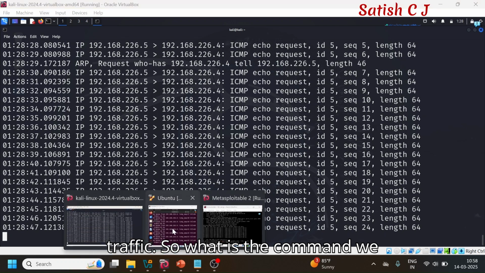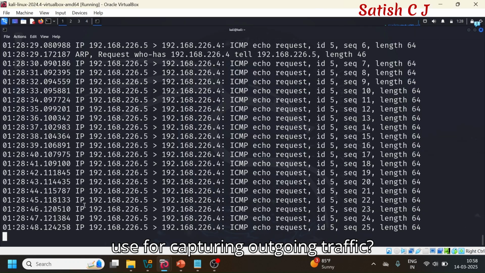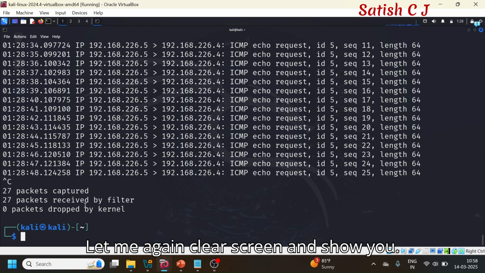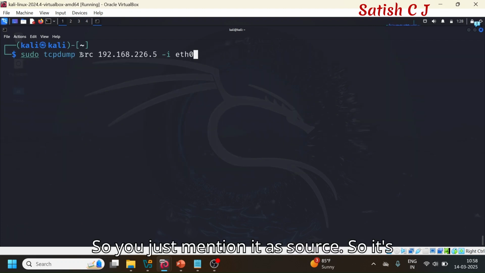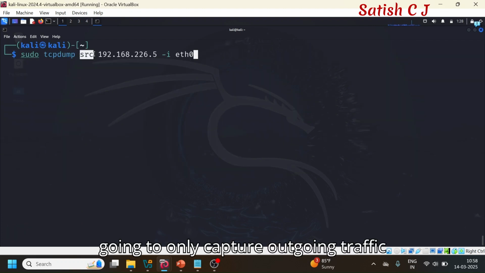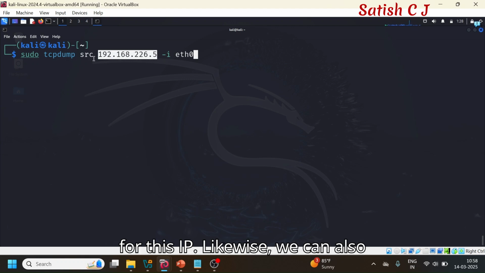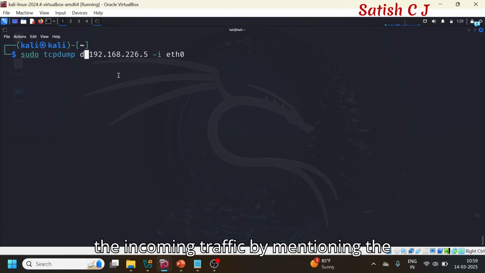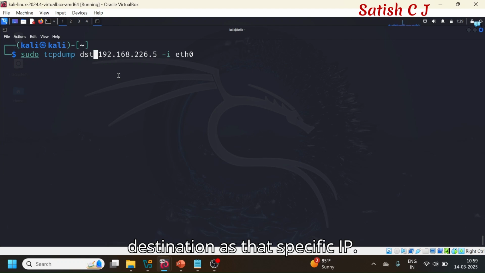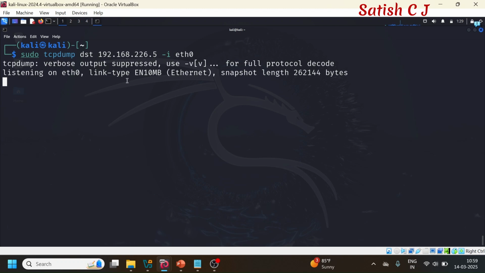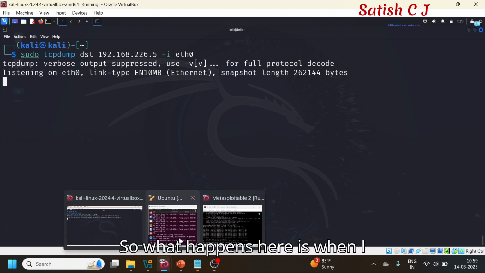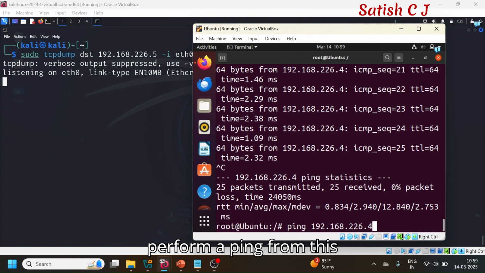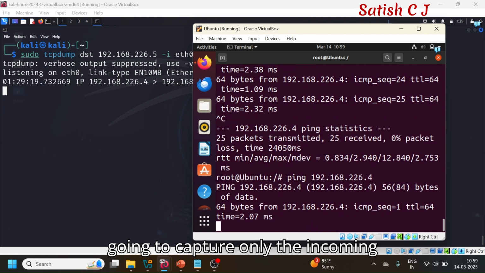So what is the command we use for capturing outgoing traffic? Let me clear the screen again and show you. You just mention it as source, so it's going to capture only outgoing traffic for this IP. Likewise, we can also capture just the incoming traffic for an IP by mentioning the destination as that specific IP. So when I ping from this system to another system, it's not going to capture the outgoing traffic, it's going to capture only the incoming traffic.